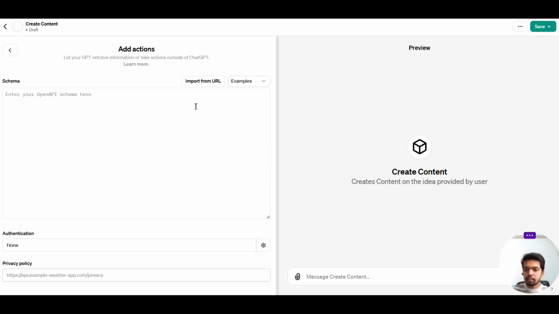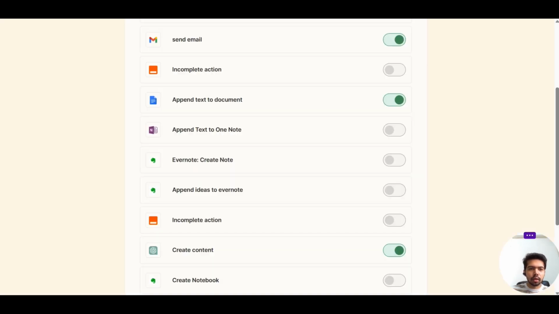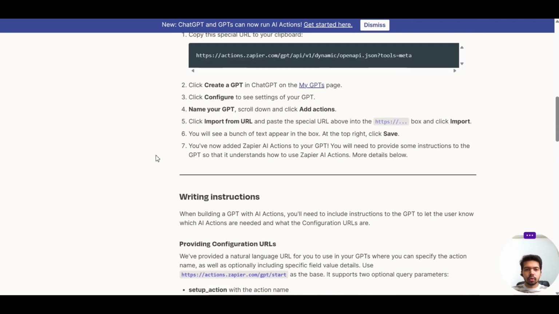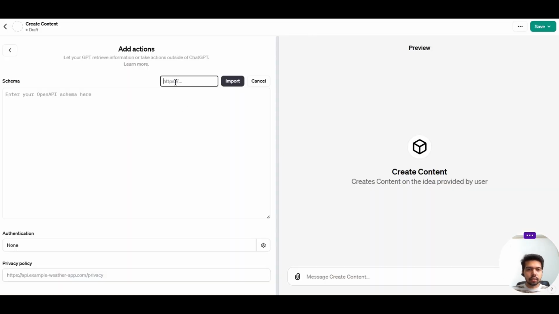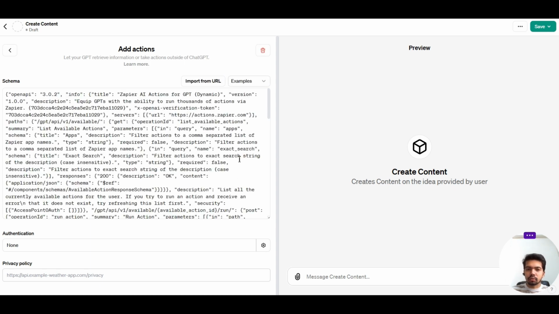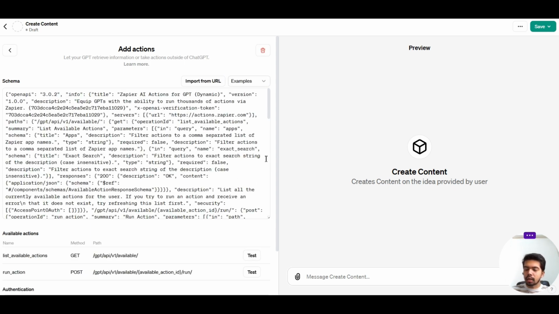So this action is very important here, which we are going to create using Zapier. From here, let's import from URL. What you need to do is go to the same page where we went, this one here, and you see here get started. Just copy this link here, go into this, paste it here and import. So it imports a certain JSON format schema of what it needs to use and what it needs to do.